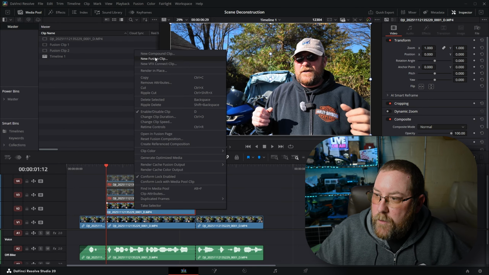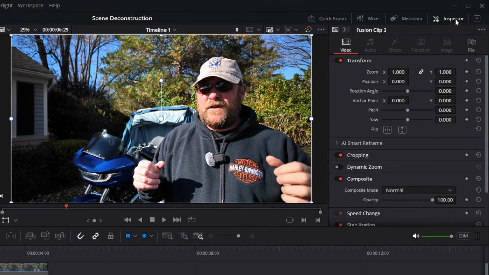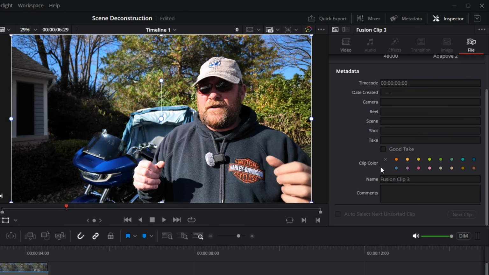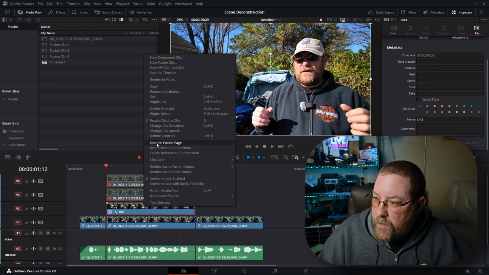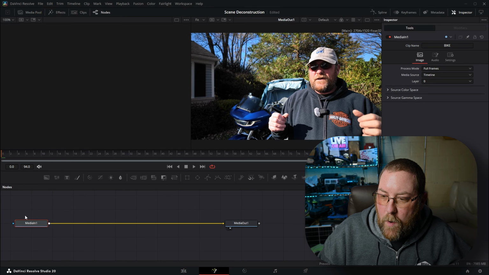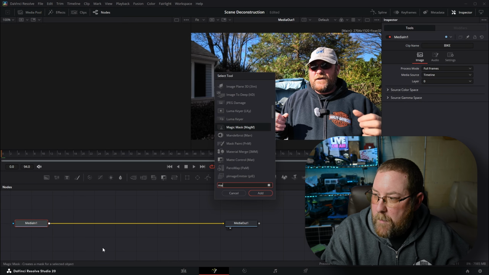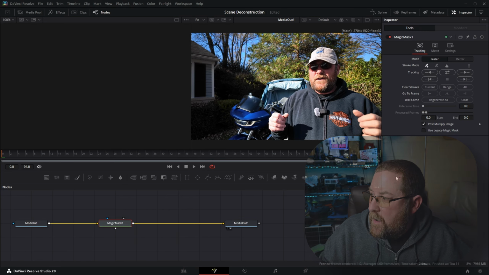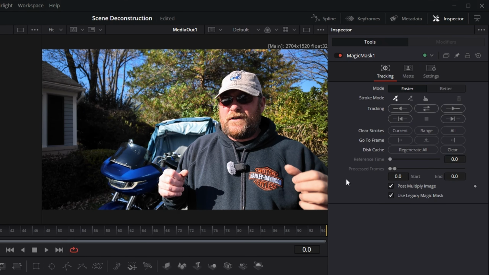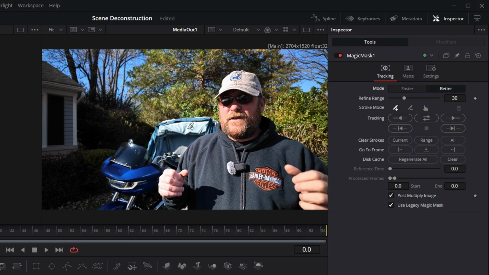So I'm going to right click, new Fusion clip, and before I even go in, I'm going to go into my inspector, go to the file tab, and I'm going to call this one bike. Now that we're there, you can right click and select open in Fusion page, and then media in 1 is selected, so shift spacebar, magic mask, press enter, it puts it in line, see, like right there. And I'm going to use the legacy magic mask because it's good enough. Click better, and I'm going to draw a line on the bike, about like that.